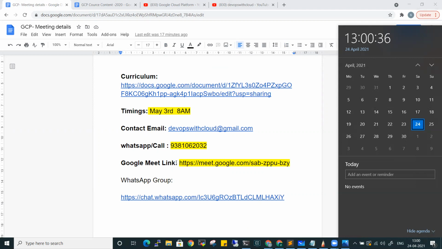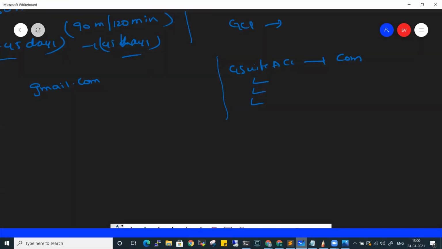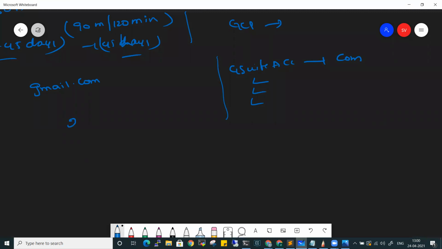Coming to the fees part, the fee is around 12,000 rupees and you can pay in two terms. Initially you can pay 6,000 and later, after 15 days, you can pay the rest of the amount. So that's it from the fees perspective.